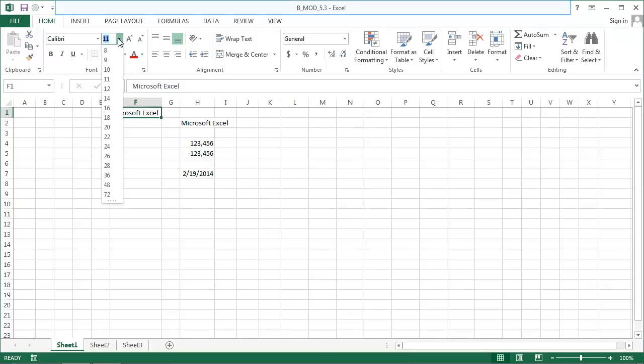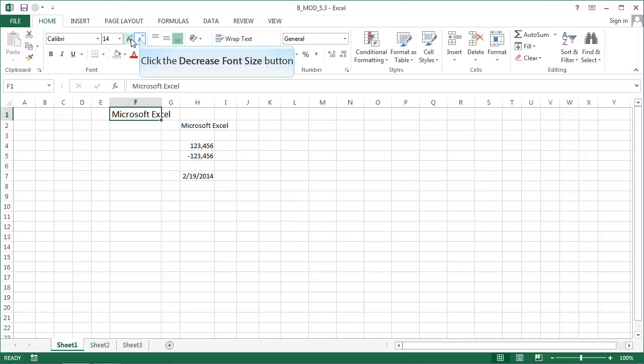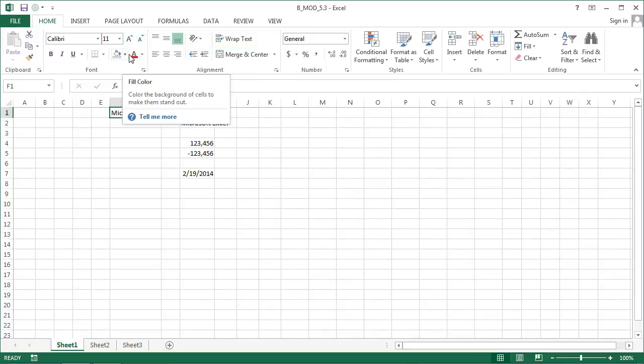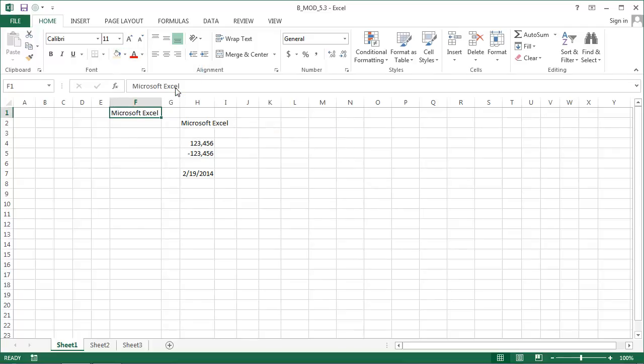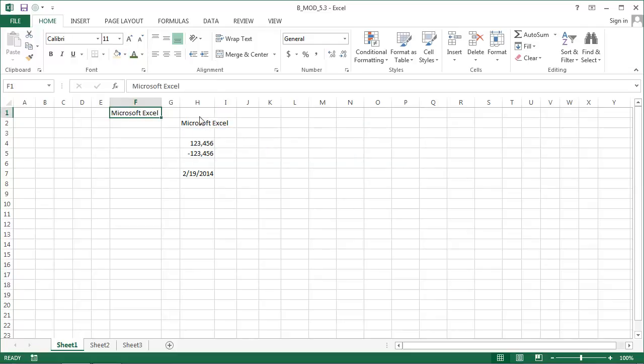I'm going to change it back, and then you can change the font size from here. Anything you can use. Now this increases the font size, and this one decreases the font size. If we come down, now from here you can choose color to fill the whole box, which color you want, and this is basically to color the text.